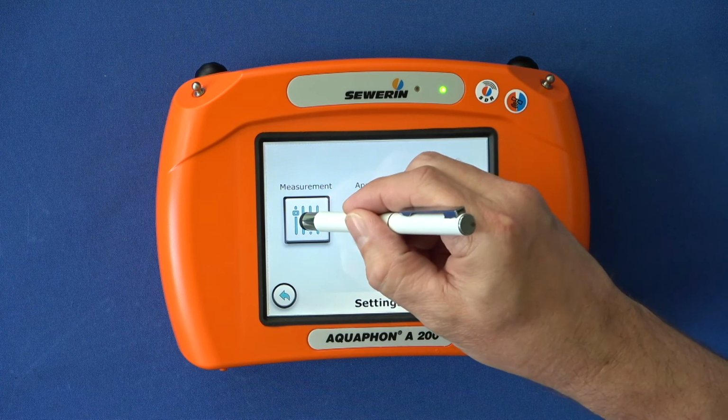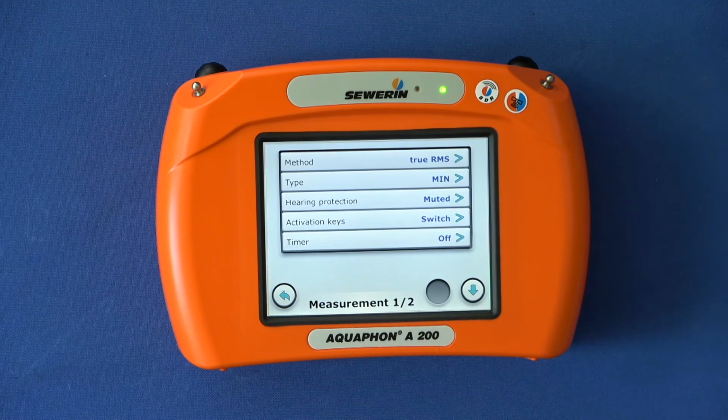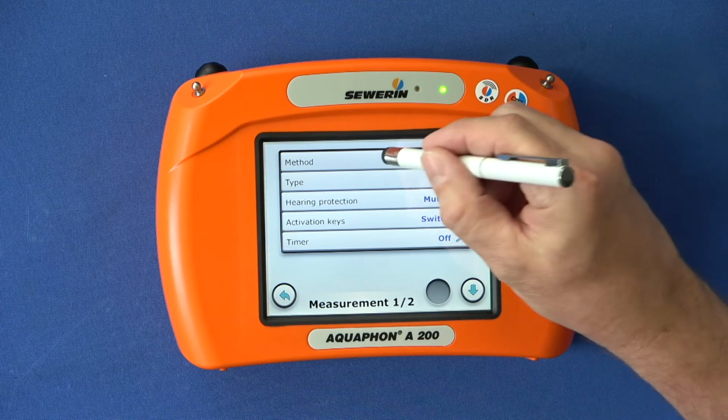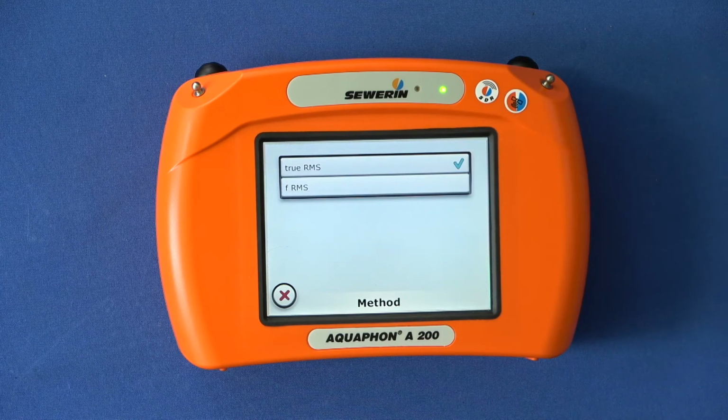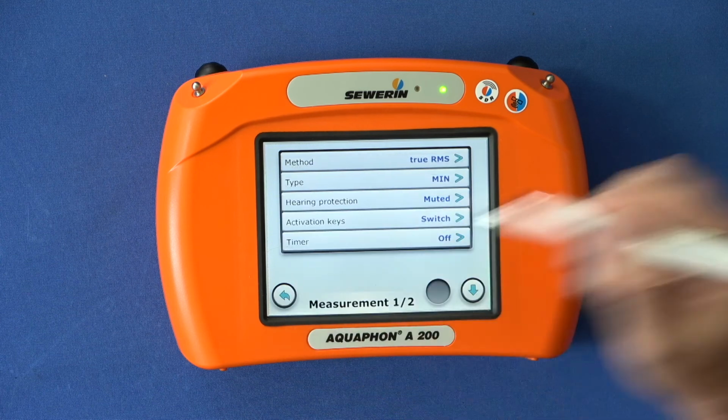First tap the Measurement button. You can make measurement specifications on 2 pages in the list. The following options are available on the first page. Method: Here you can determine which mathematical function is used to calculate the minimum level. You can choose between true RMS or FRMS.